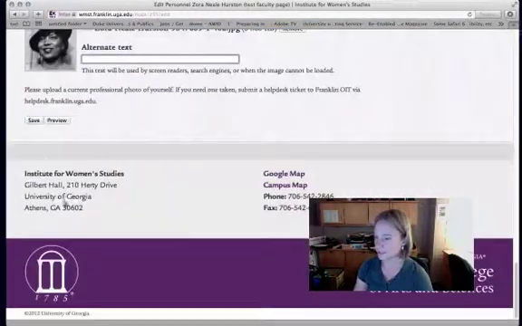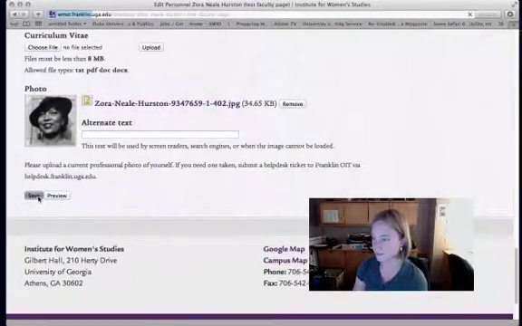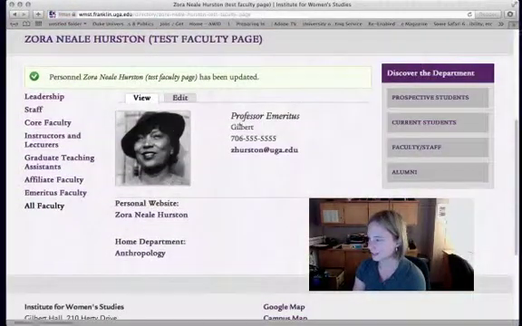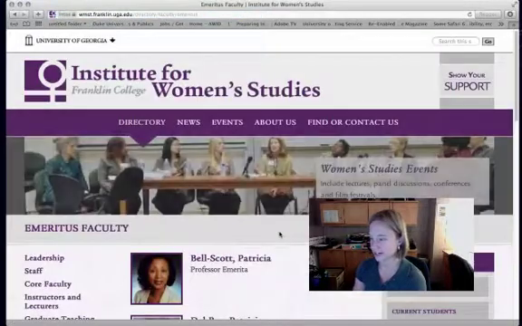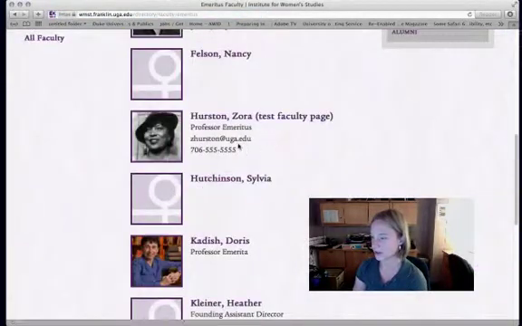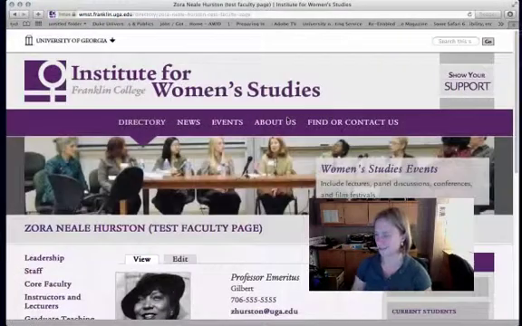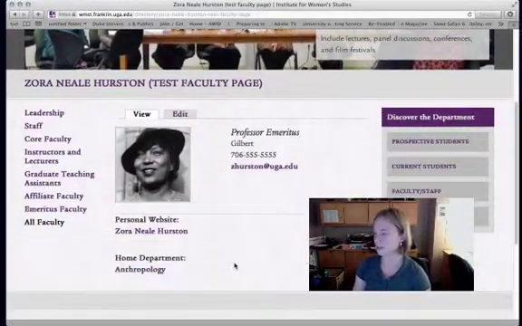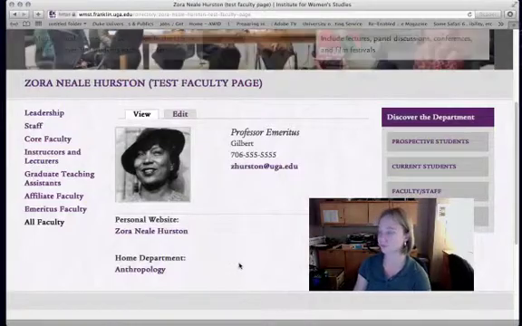So I'm going to save that just to show you what that looks like. And there I am. I've got a photo now. And if I actually go back to the directory listing, it will show up there and automatically resize. But I don't want to just add a photo. I want to add a little bit more about me. I'd like my students to know who I am. I'd like visiting faculty to get an idea of what I do.